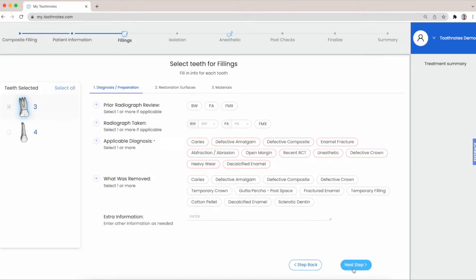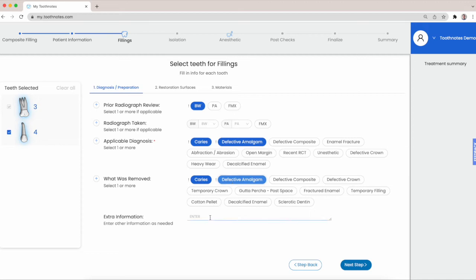Now that we're on the diagnosis page, we're going to use a cool feature, the select all button. So we're going to select all, and then anything we select on this side will be applied to both tooth number 3 and tooth number 4. So we're going to review x-rays, we're going to select the diagnosis, we're going to select what we removed from the tooth, and then when we hit next, you'll see that it's going to apply these things to both teeth.